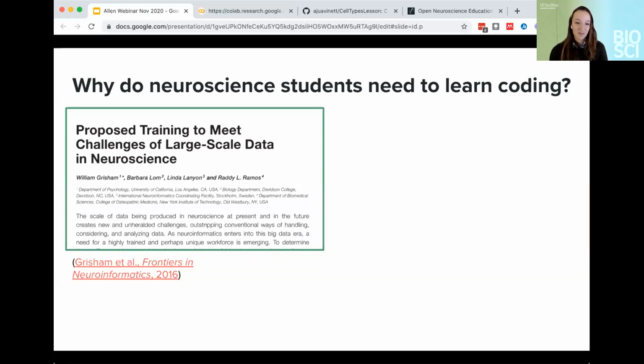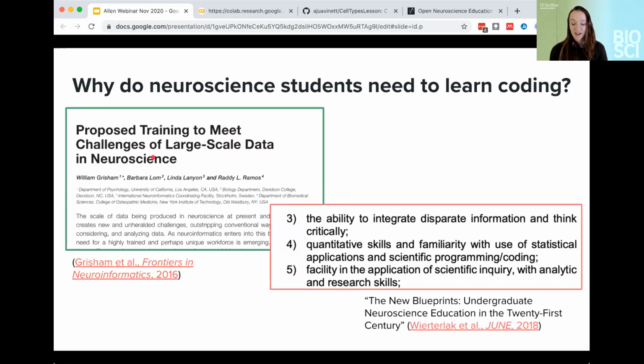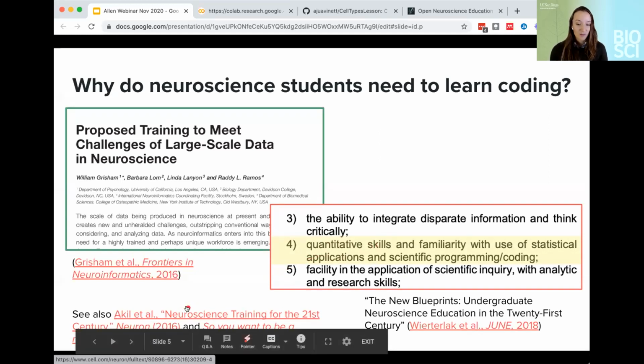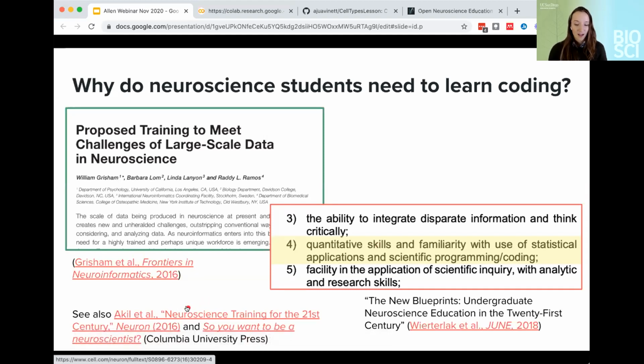And I'm not the first person to think of this. There's a really nice review in 2016 by Bill Grisham and others about how neuroscience students need to learn how to work with large scale data as data gets bigger and bigger in neuroscience. There's another really nice article in 2018 that makes an argument that students need these quantitative skills and familiarity with statistical applications and scientific programming. There's another paper down here by Akil et al. about training our students for the 21st century. And then I'll make a small plug too for the fact that I just published a book which also makes this argument.